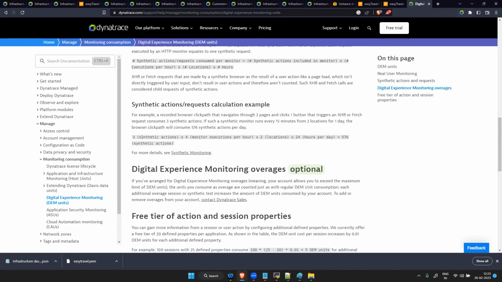Okay, so if you see that, 3 synthetic actions we have. Execution per hour, so every hour we have 4 executions. We are running from 2 locations and running 24 hours per day. Total synthetic action is 576 for 24 hours. Then 30 days, then 365 days. Like this, you need to calculate.